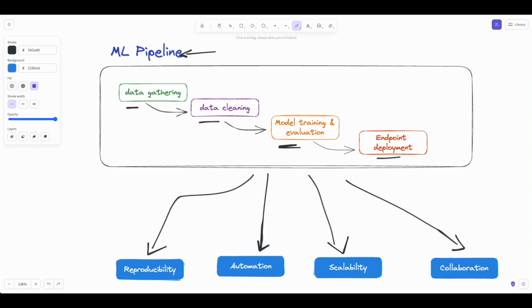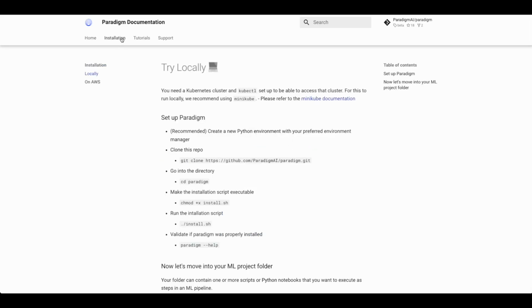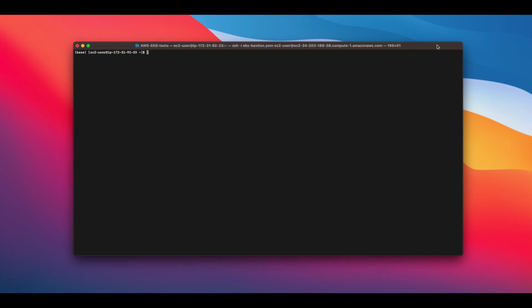That said, let's dive into deploying our first ML pipeline with Paradigm. I will be closely following the instructions in the Quickstart guide provided in the documentation. In this tutorial, we'll be setting up things on AWS. First things first, we need to ensure that we have the necessary prerequisites. Here is a small EC2 instance that I'm using as my environment to run everything.